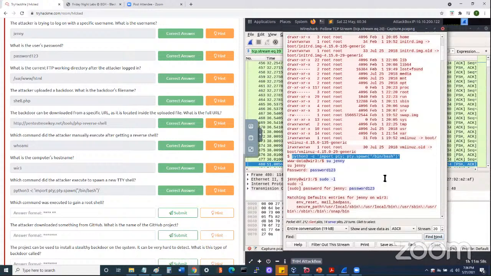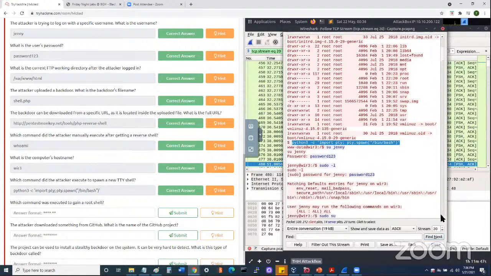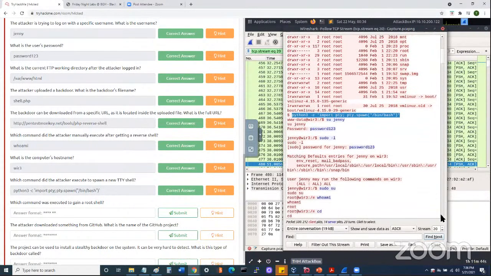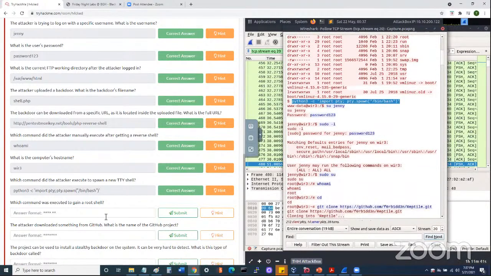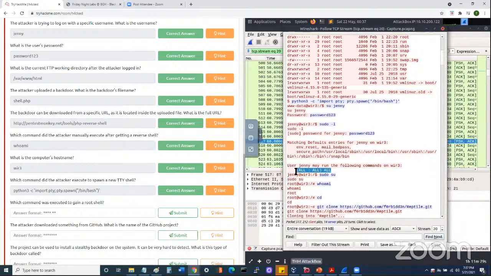So in this case, it looks like they did sudo -l to see what they had access to, and they have access to everything. So they just said sudo su, and we see that right here. When you say sudo -l, it tells you what programs you're allowed to use. In this case, it tells us that Jenny has access to everything as root. So that's why we can just say sudo su to escalate our privileges.